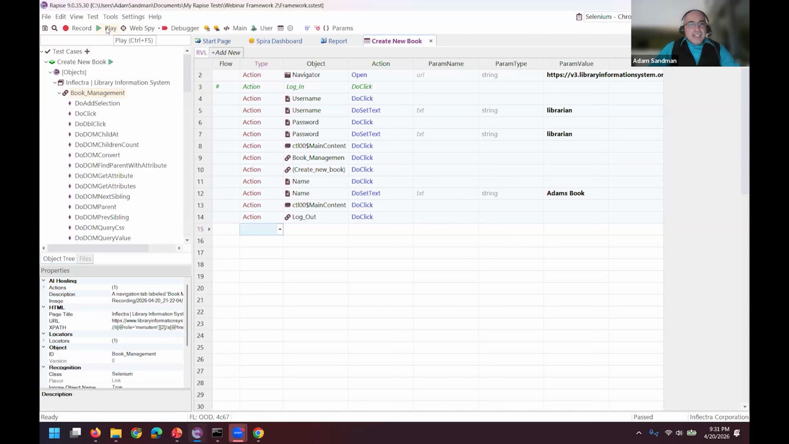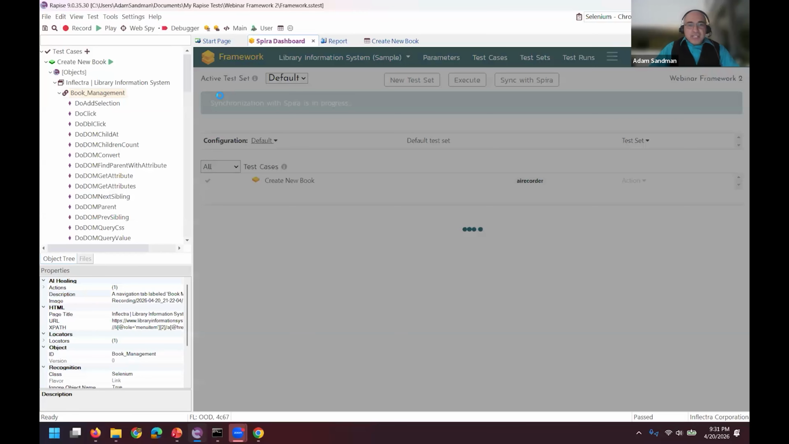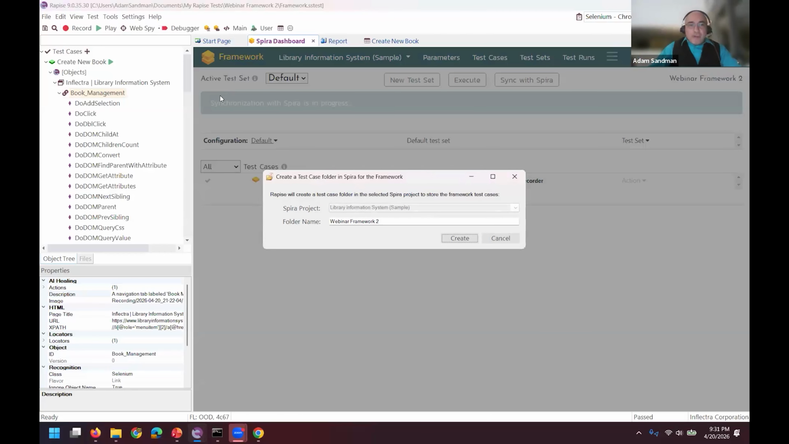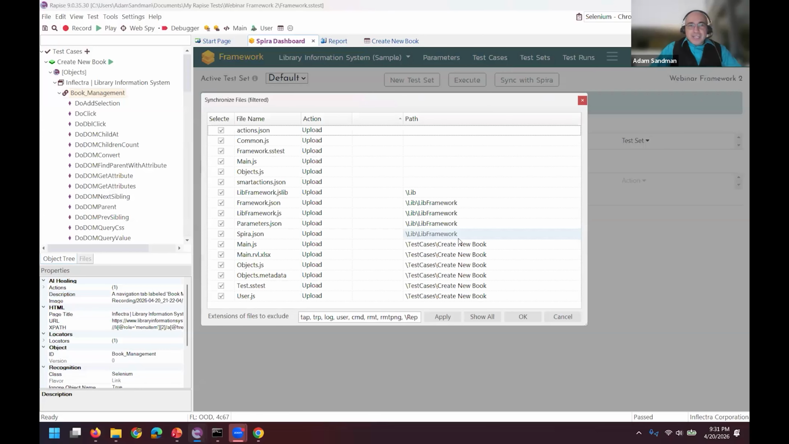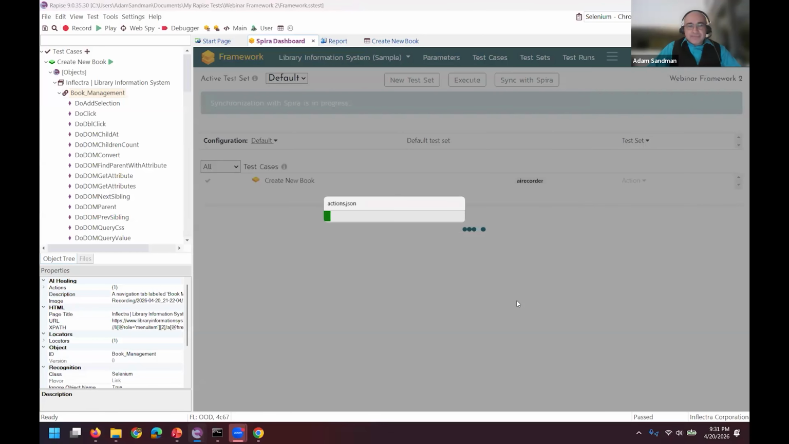So before I do that, I'm always paranoid about losing stuff, so I'm going to sync with Spira. I'm going to version control before I do this self-healing. So I'm going to synchronize with Spira, and that's going to upload all my test cases up to my test management tool. So if for any reason I don't like the changes or don't want to make changes, I can always revert them back. So just good practice to do that. Okay, so upload everything to Spira.